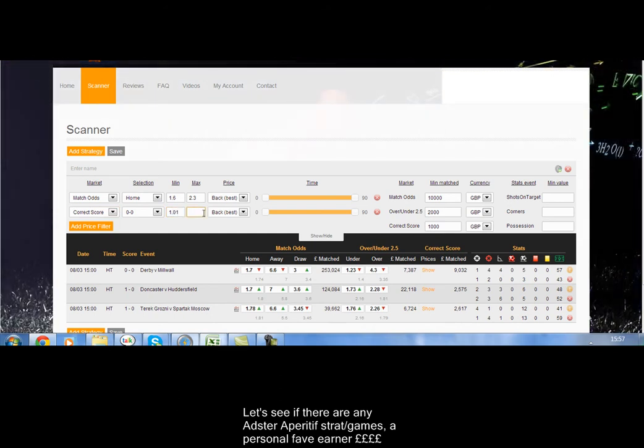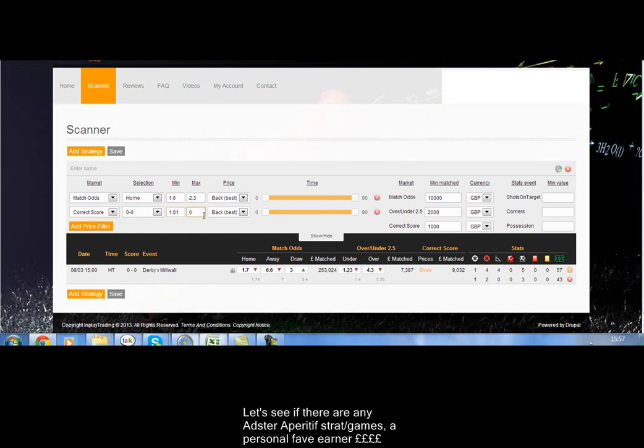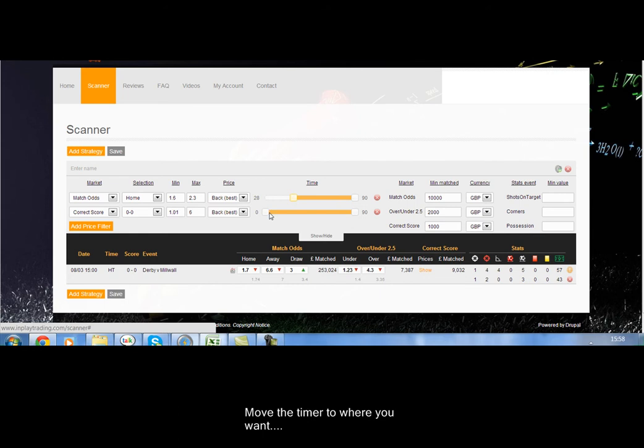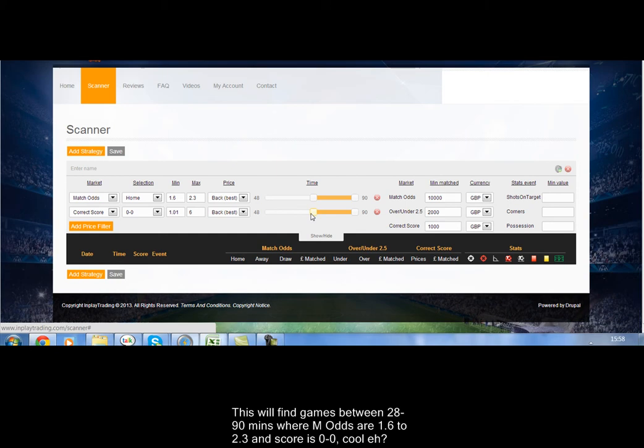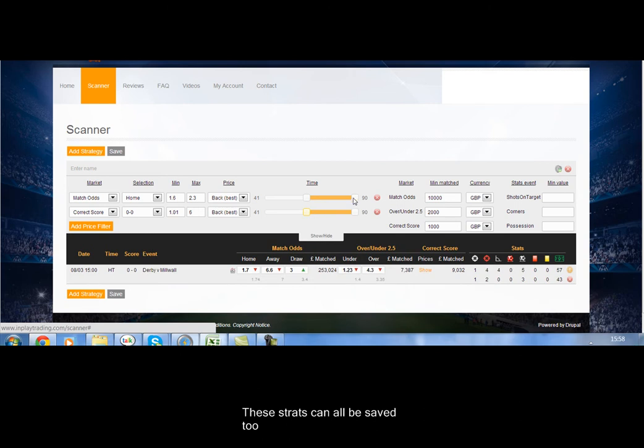So this is a personal favourite, the Adsta Aperitif. Home side trading 1.6 to 2.3. Games are nil-nil. Normally jump on these about sort of 25 minutes in play. What I do here probably is just have a quick look at the stats, the recent form, head-to-heads, before making a decision on jumping on or not.